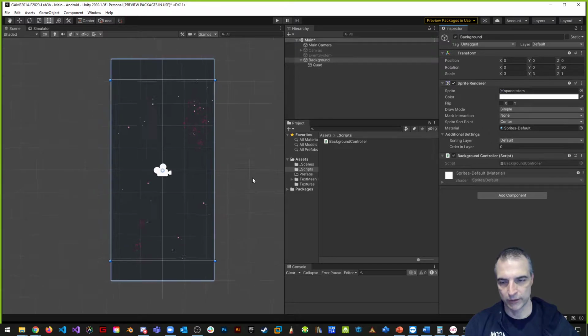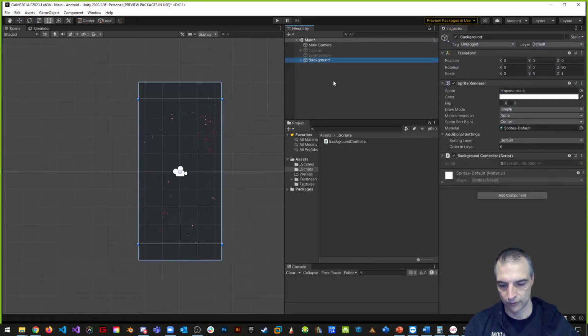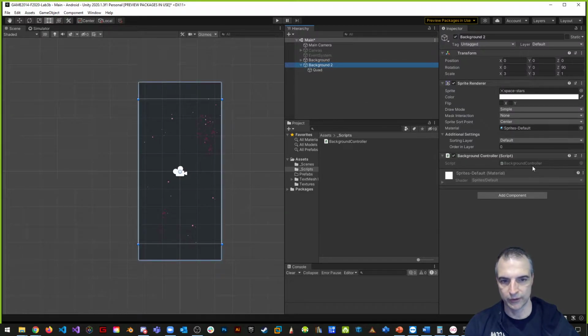Well, what I really wanted to do, first of all, let's talk about background. Let me add another one for now. So Control D. Let's add another background. I've copied everything, right? And we'll call this background 2. I'll leave background as background for now, and you'll see why. So here's background 2. Background 2 still has the background script.